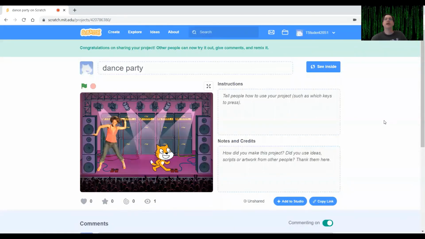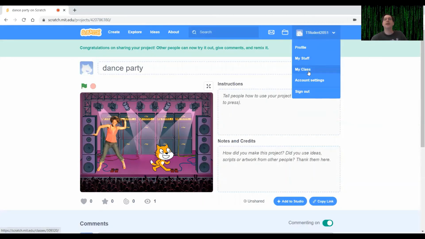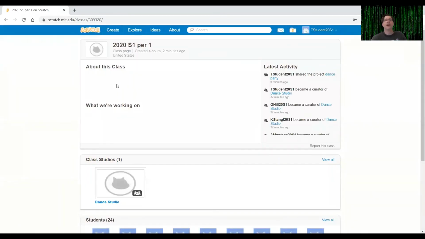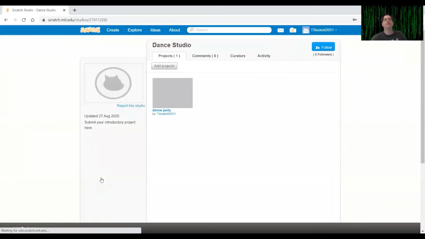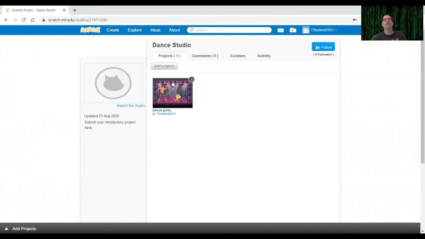Going to hit OK. If I go back up here to My Class, and I click on the studio, I'll say, oh, hey, there is the dance party from Test Student 20 Semester 1. You should be able to see everyone's assignment. So you can always go and look in where he's at. All right, so that's how you do the dance party. That's how you turn it in.